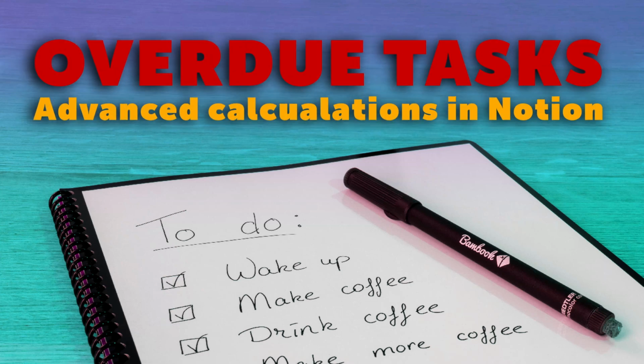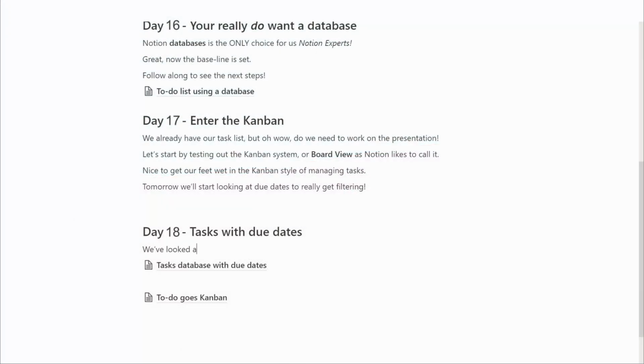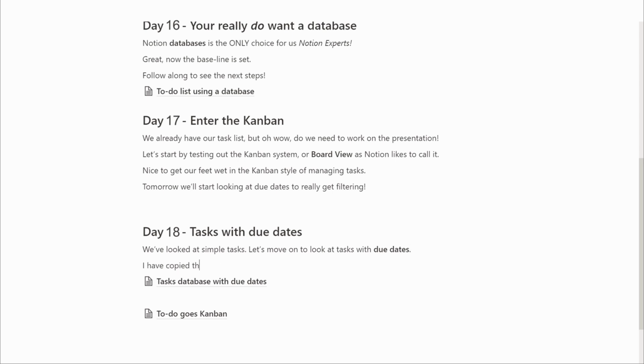Tasks with due dates in Notion, something that requires advanced calculations behind the scenes. So, we've looked at simple tasks. Maybe you feel like you've mastered them. Let's move on to something more exciting. Due dates, calendar, and calculations of dates.